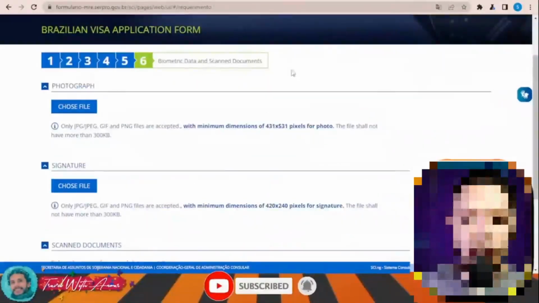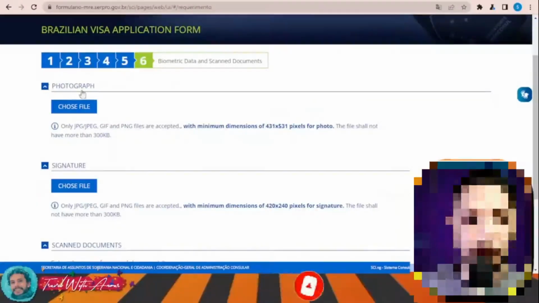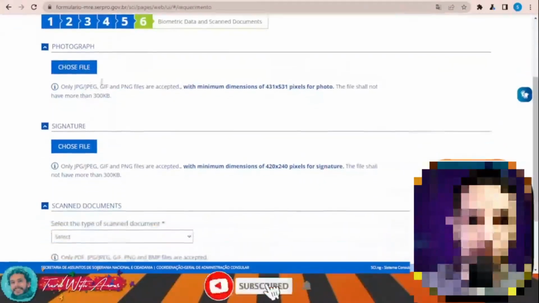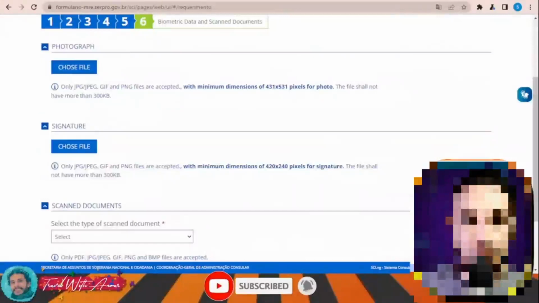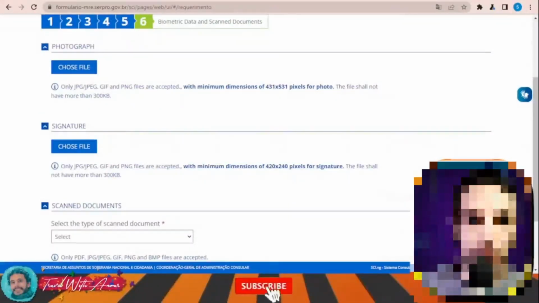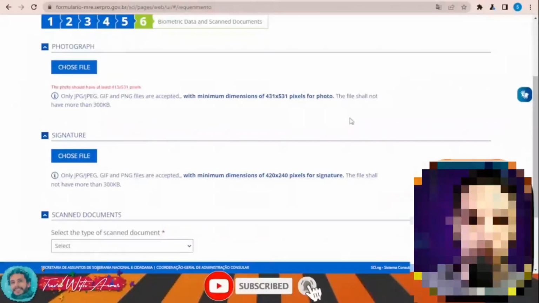Okay, biometrics and scanned documents. Here's a photograph. You need to add a photograph. You can choose a photograph from here. Okay, should have at least.